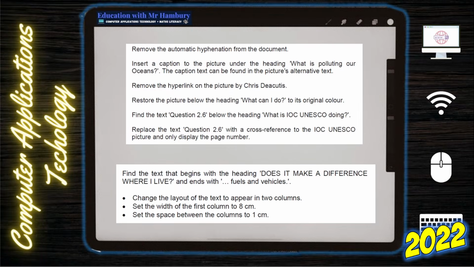They tell us in this one that we needed to find this text, and we needed to cross-reference it with a particular picture. Okay, so that was fine. Then here at the bottom, here's another typical question that came up. Find the text that begins with "does it make a difference," and then you want to change the layout of the text.